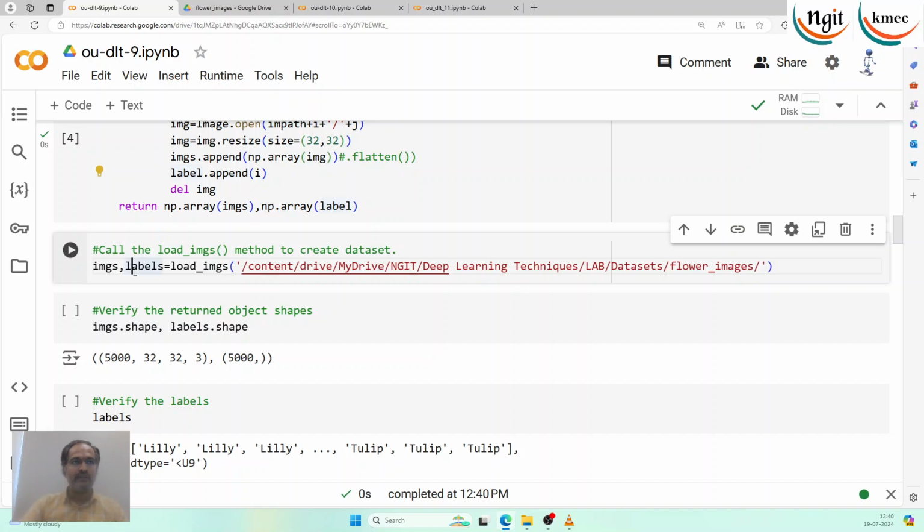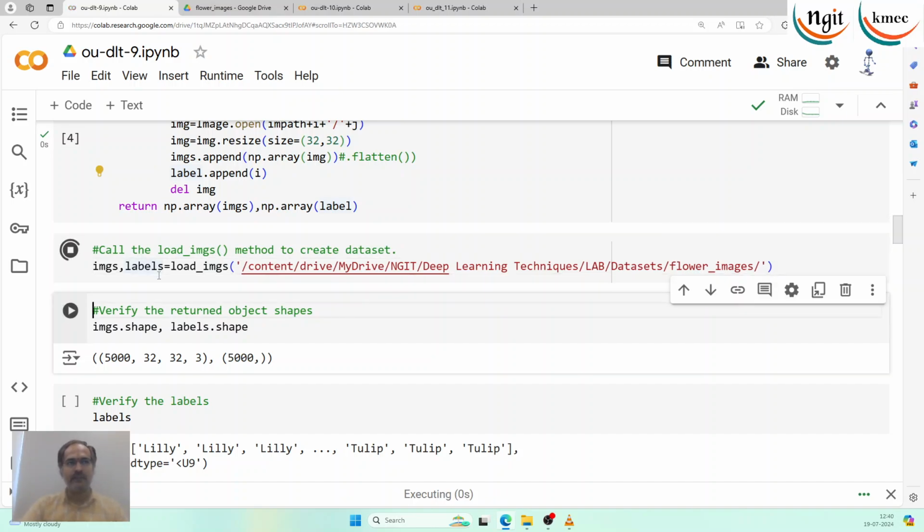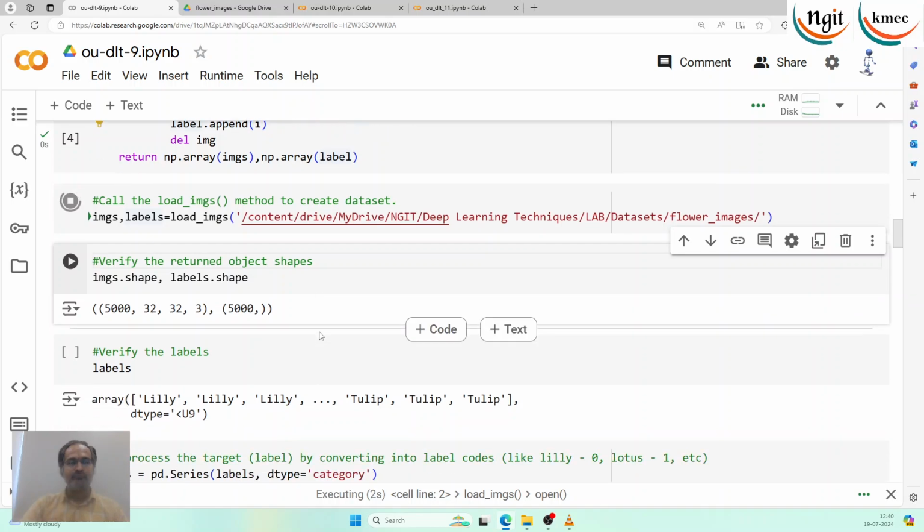I want to load the images and labels, and prepare the data set. In the preparation of the data set, it is loading the data set. We have a total of five types of flowers available. I remember that I have given only 500 images for each folder instead of 1000. So we are going with that.